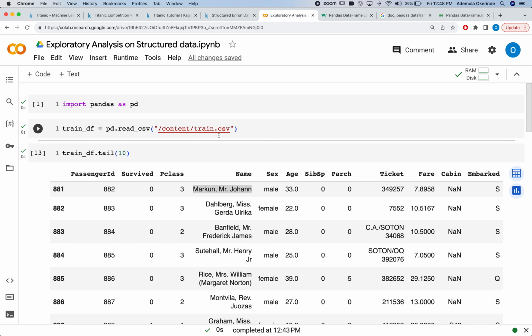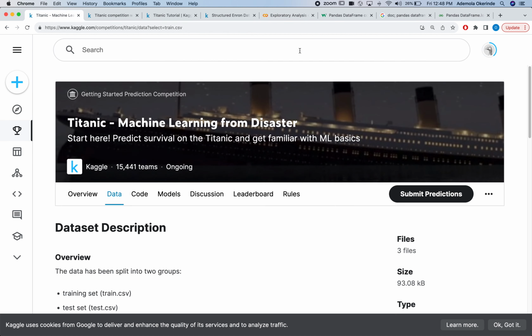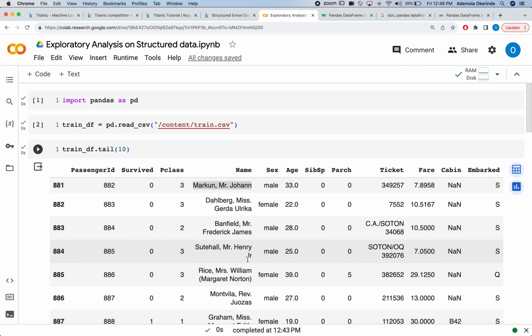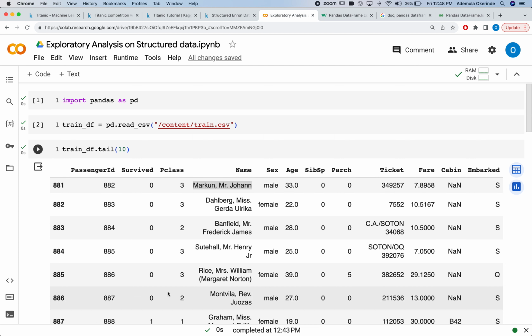Alright, so I'm using the Titanic dataset. You can read more about it on this website. We'll load the dataset using pandas. I'm just taking a look at the last 10. You see the number of attributes that we have in the dataset, and this is the ground truth, which is the survived attribute.